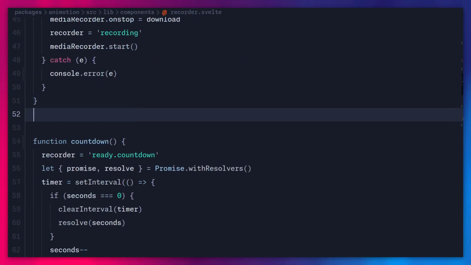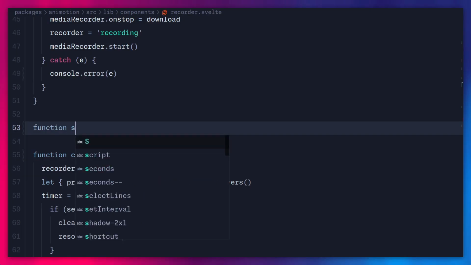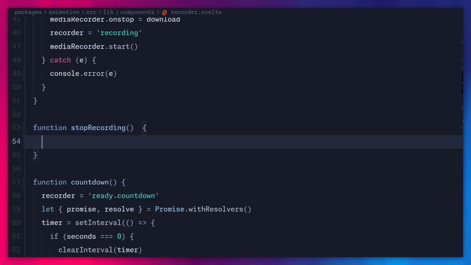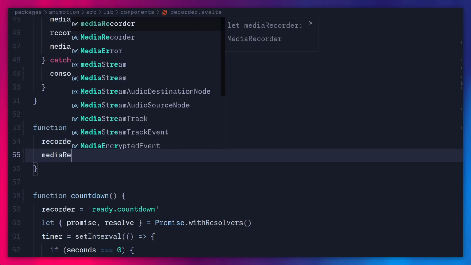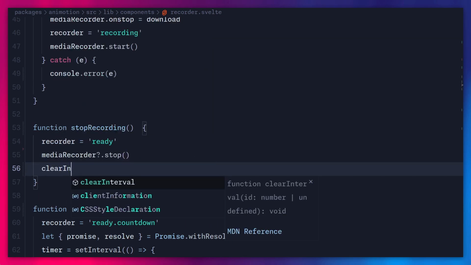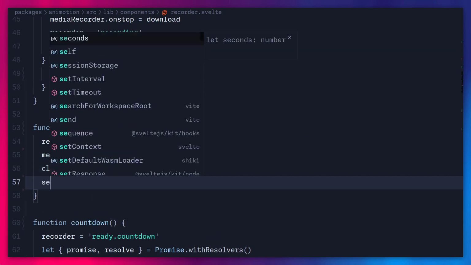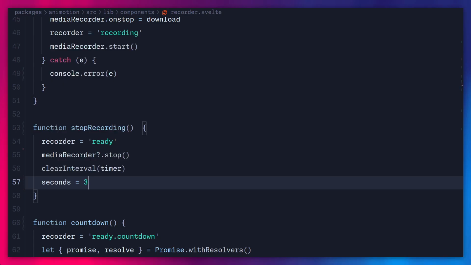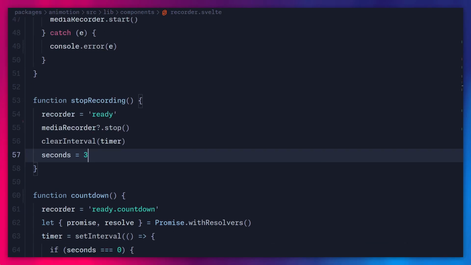We can actually just add this function. So the first thing we're going to do is reset state. So we're going to say recorder is ready. Then we're going to say media recorder, in case it doesn't exist, we're going to stop it. And then if there's any interval, we're going to clear it. And then let's just reset the count to 3 seconds. But you're going to notice one problem. Let me just save everything.